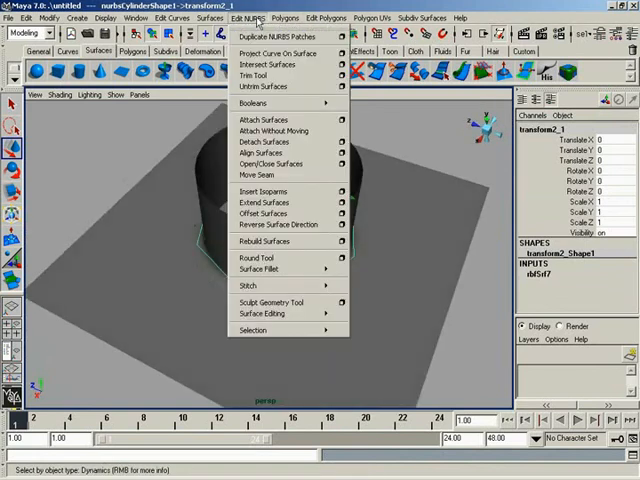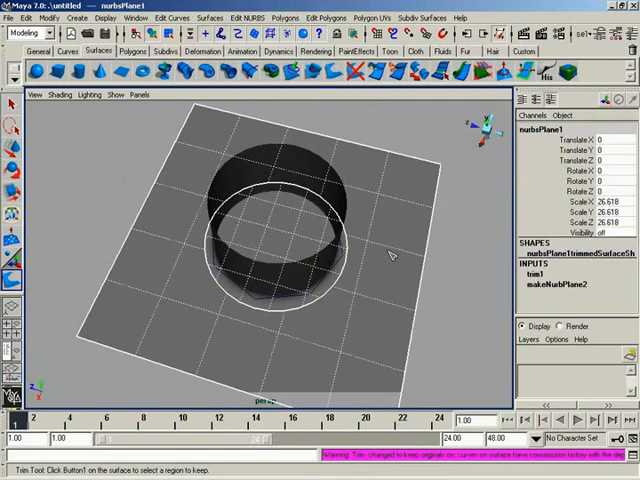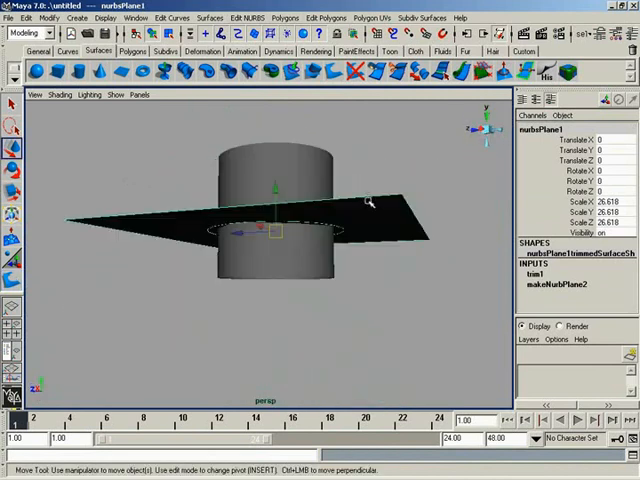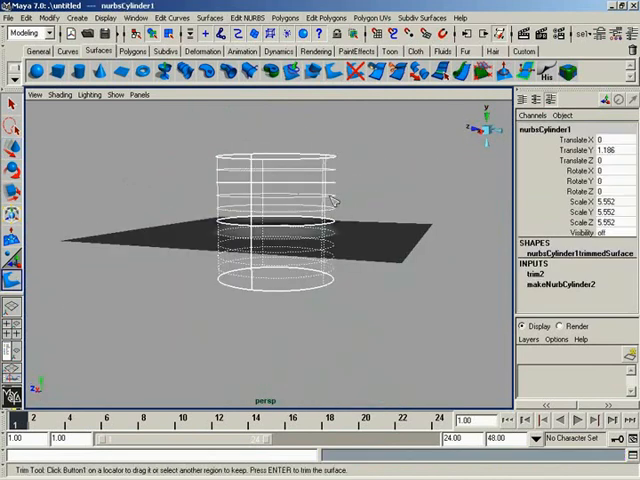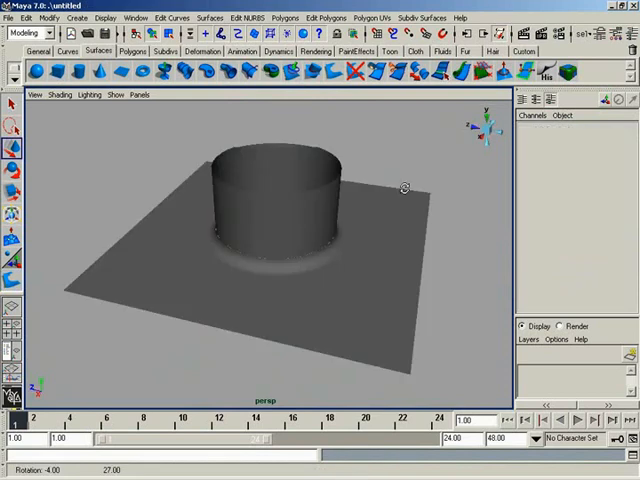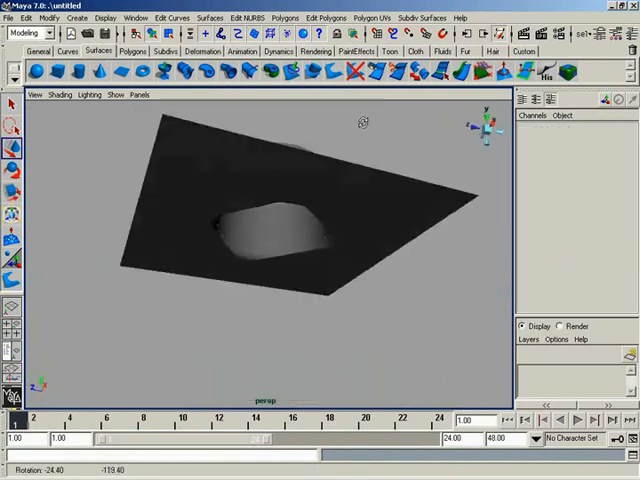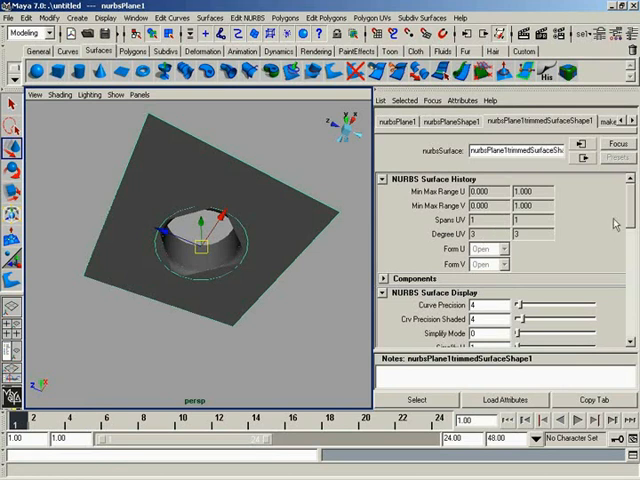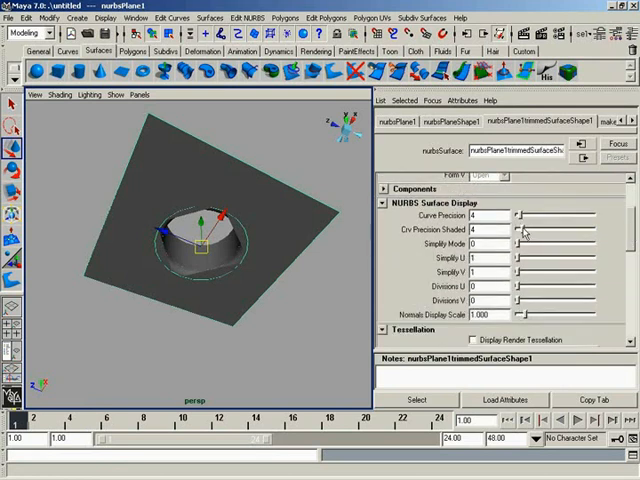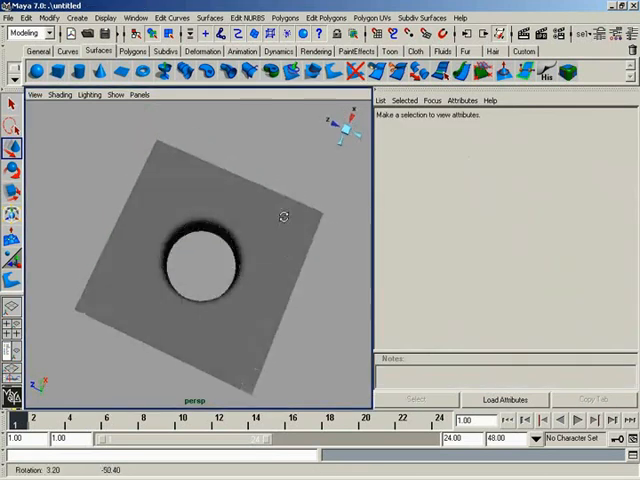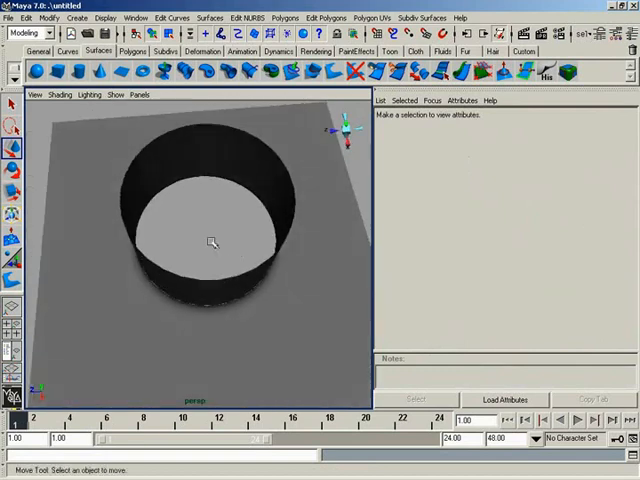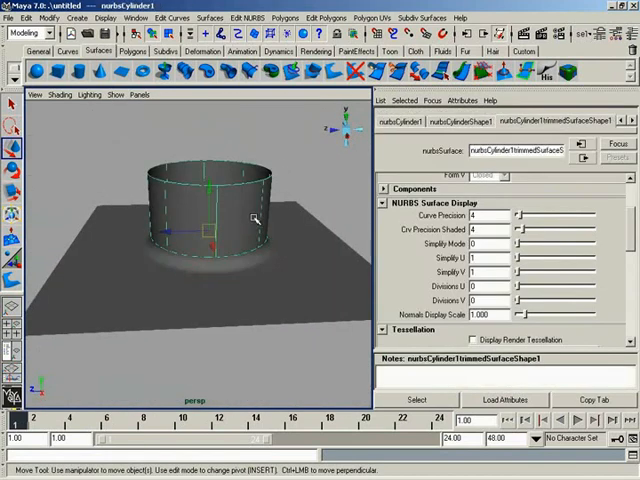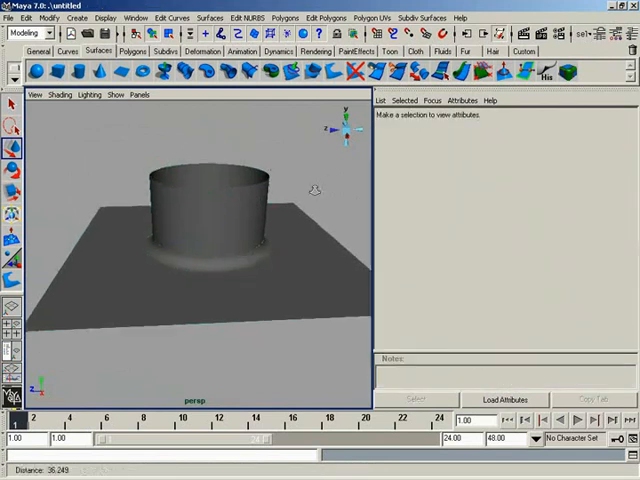Now I can come in and grab my Trim tool, and I can trim on the plane to decide which area I want to keep, like so, and then trim on the cylinder to decide which side of that I want to keep. And now look at this. It looks a little bit rough, but remember that we can go into the Attribute Editor and take our NURBS Surface Display for Precision on Shaded and crank that up. And now you can see what we have, which is a nice blended surface that goes between our trimmed cylinder and our newly trimmed plane.